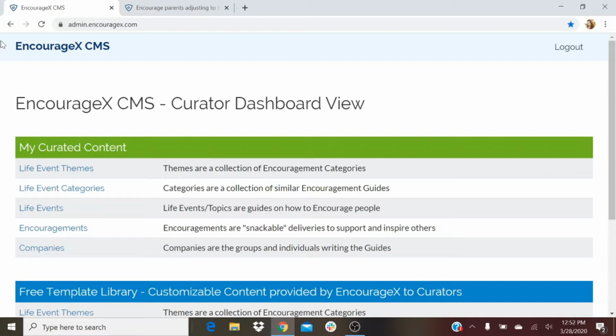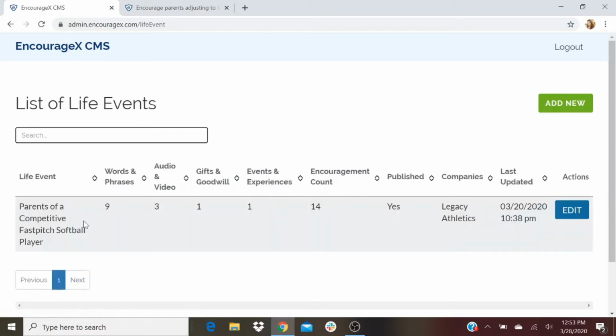So you'll see I am logged in on our CMS dashboard, and in order to create a new life event, we're going to click right here on the Life Events tab. You'll see here, this is my menu of existing life events. As you continue to add additional life events, these will be organized in alphabetical order. But for today's tutorial, we're going to go ahead and add a new one. So we'll go to the green Add New button in the top right-hand corner.